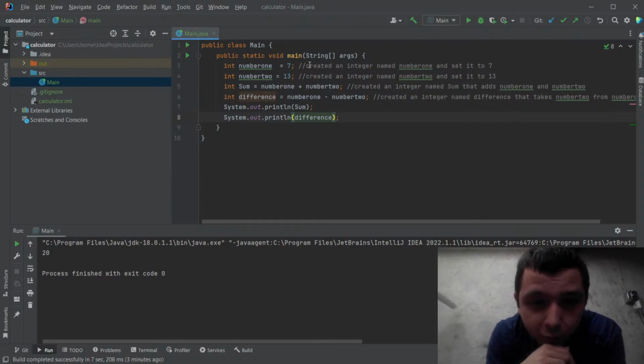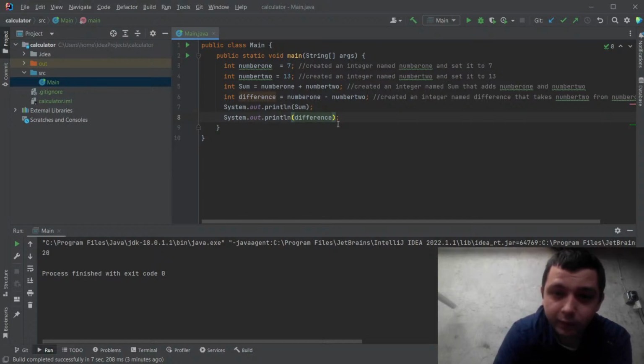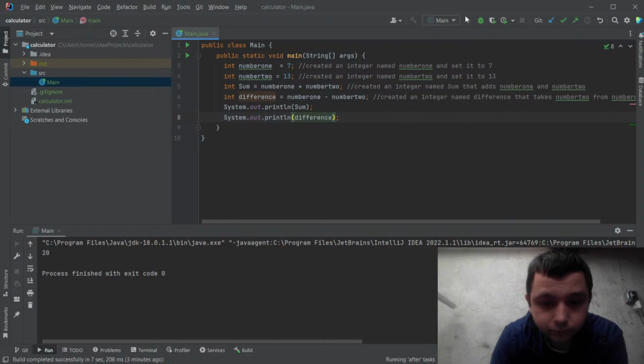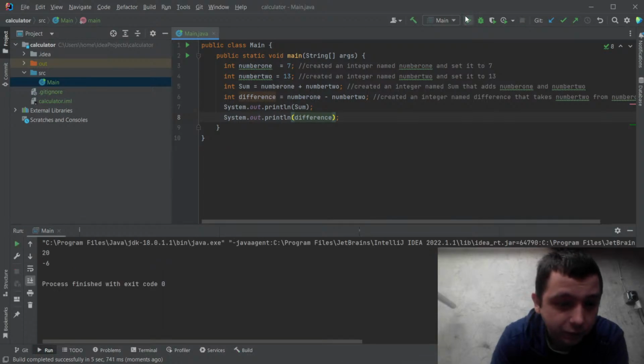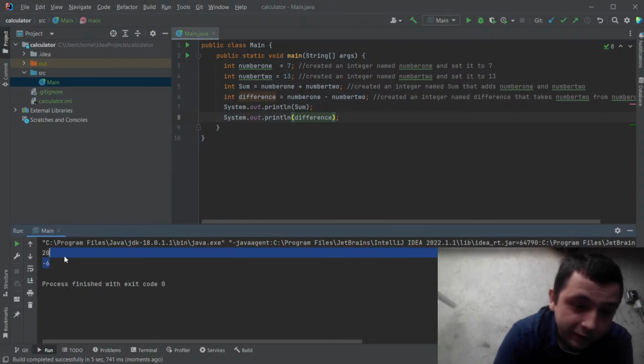Number 1 is 7, number 2 is 13. What's 13 minus 7? It's a negative number. It's negative 6. Let's see if it can handle that. It should say 20 and -6. So right there, 20 and -6.